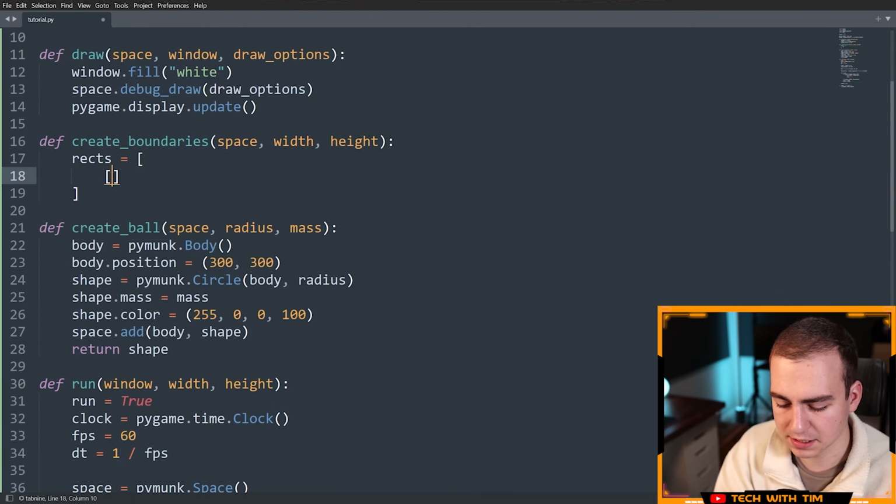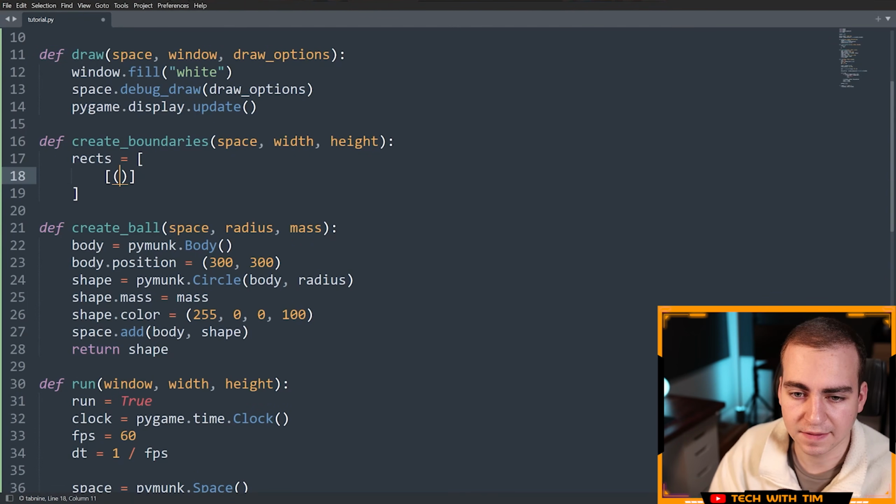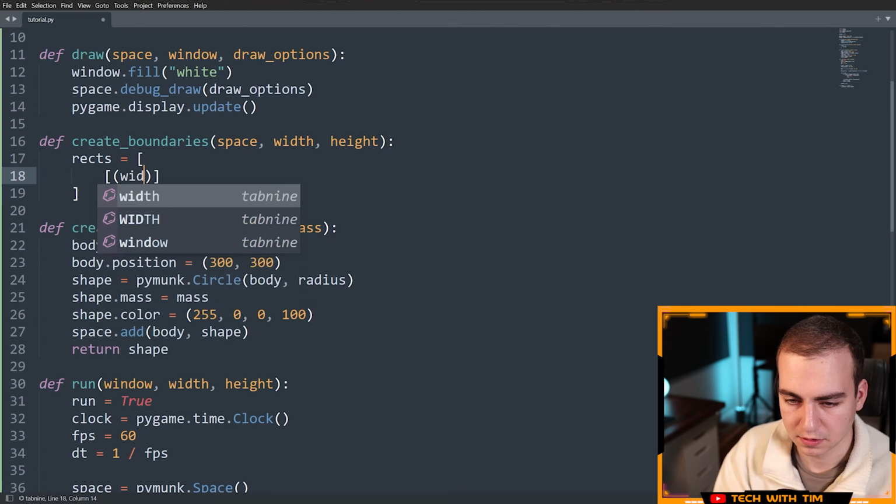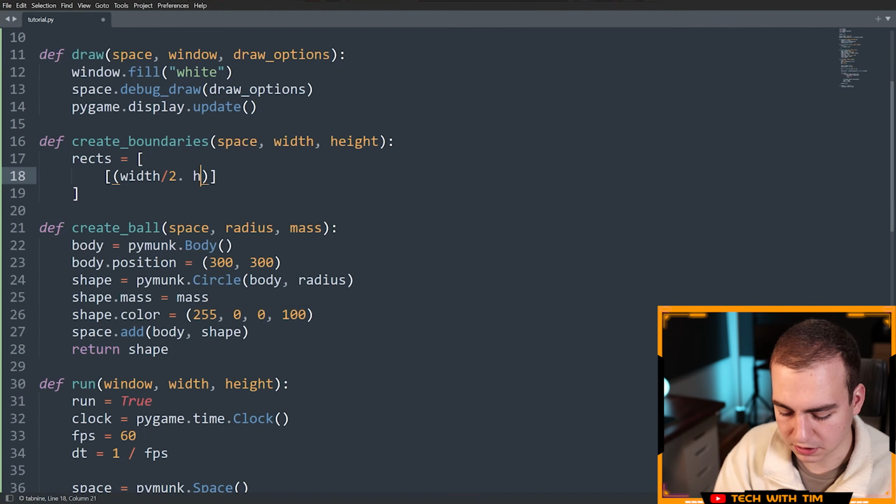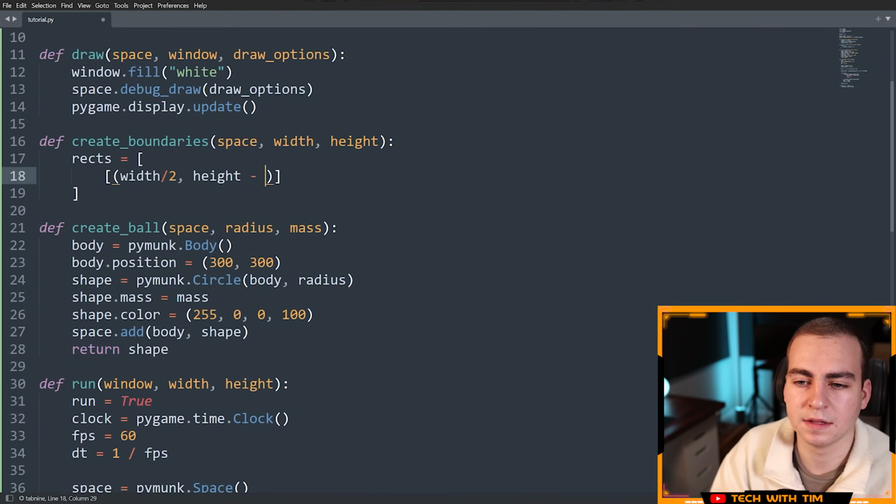So I'm going to pass a list here. And then for the width and the height, again, this is the center of the rectangle. So the first one is going to be width over 2. And then this will actually be height minus, and I'm going to make the height of my rectangle 20 units. So I'm going to subtract 10 here to make sure that we are perfectly flush at the bottom of the screen.